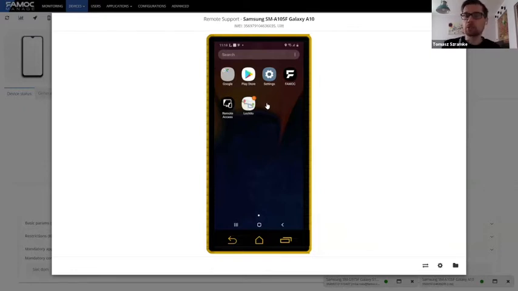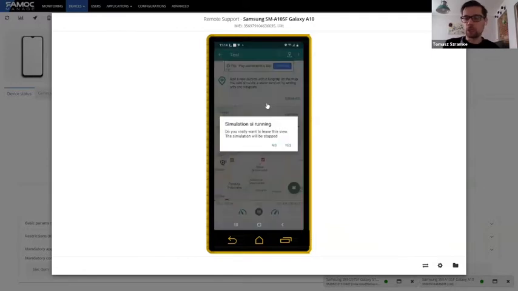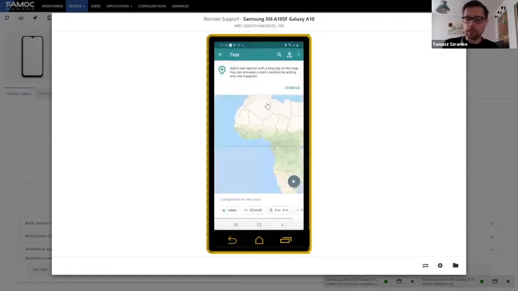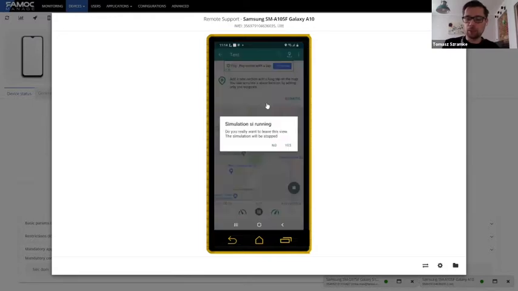And as you see, now I can drive safely. I have no distractions from any other applications. Any notifications will not distract me. So I will stop the simulation now, just to show you what happens when I'm standing in one place.